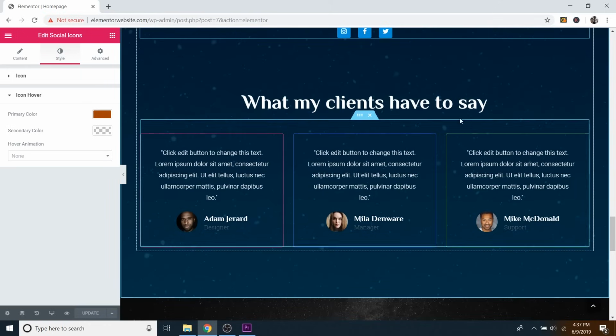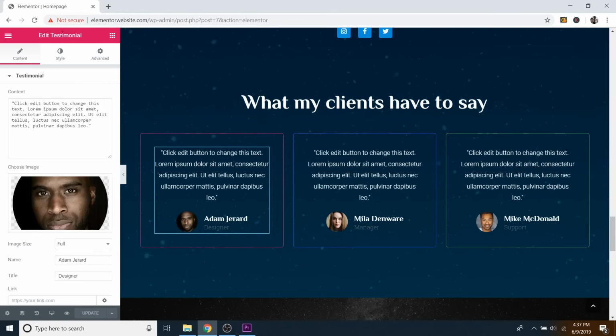Okay, moving down, we've got the client section. So you can change all of the text in here. So just click on the little edit symbol. And this is actually a testimonial widget. So you can change what the person says here. And I recommend keeping that in quotations because that kind of shows that somebody else is saying it.